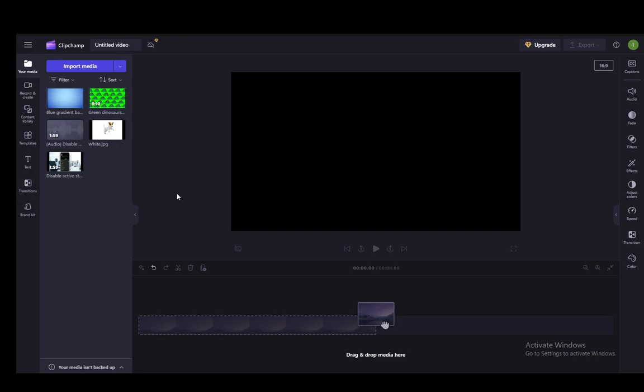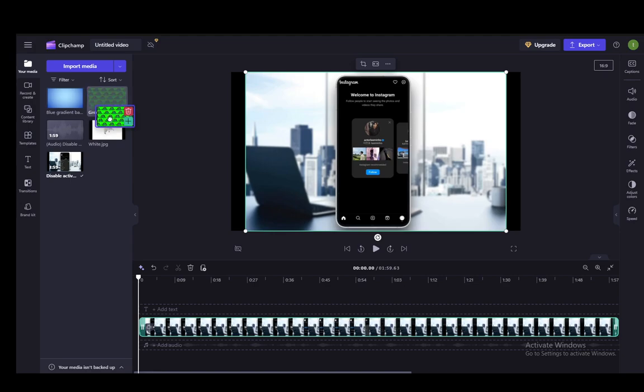In this video, I'll be explaining to you guys how you can add a chroma key or green screen effect in Clipchamp, and let's get right into it. As you can see, I have added a couple of things into my media, and I'll be using this video as an example, and I'll be overlaying this green screen above it.